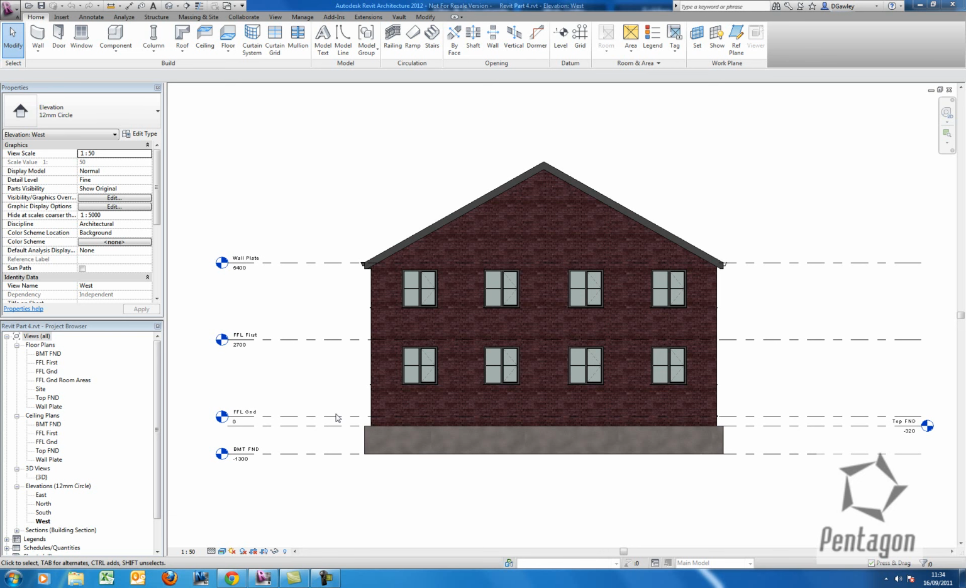Hi, this is David Gawley from Pentagon Solutions, and I'm going to take a look at creating a title sheet in Revit 2012. The same principle applies to Revit MEP and Revit Structure. This is a common question I get asked, and it really is very straightforward and easy to do.